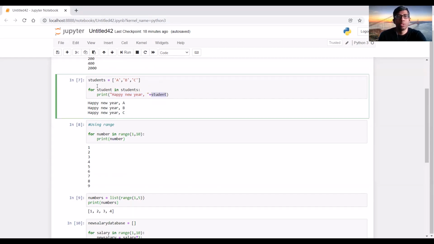So it will use this variable and it will go through each element of this students list. At first it will use the first name of the student here. So it will print Happy New Year A, and then it will go to the second student's name, student B. It will print Happy New Year, student B, and then it will print the same for the third student. It will go on and on until it reaches the end of the list.